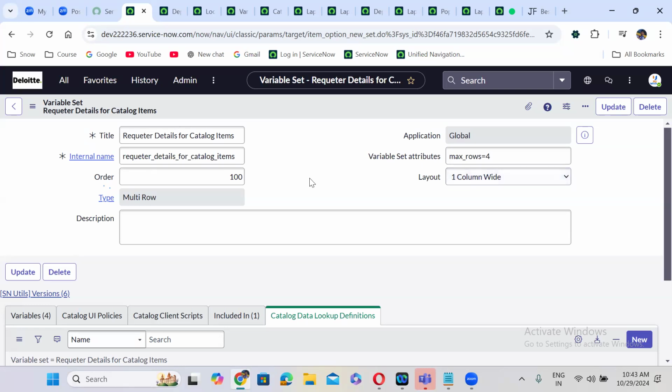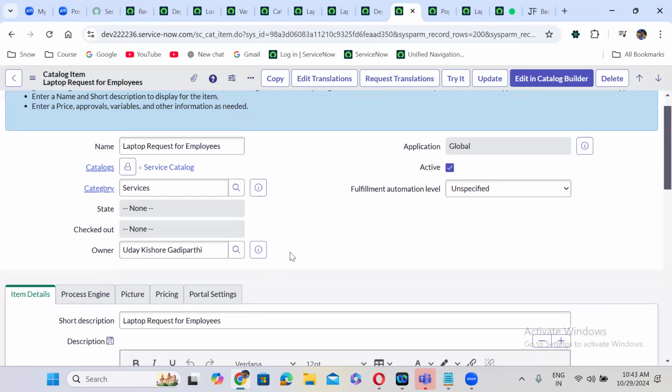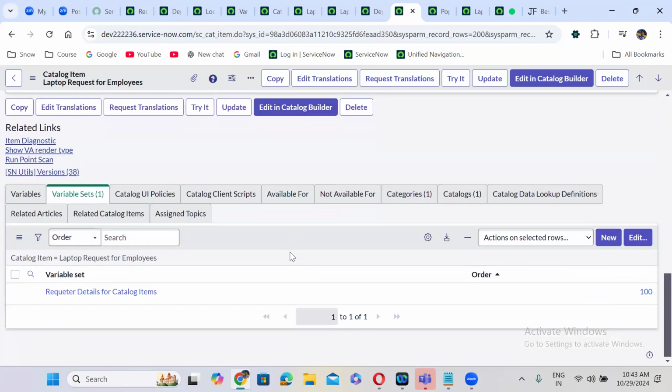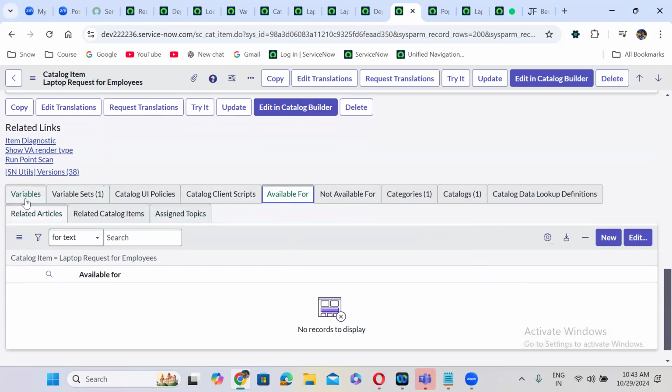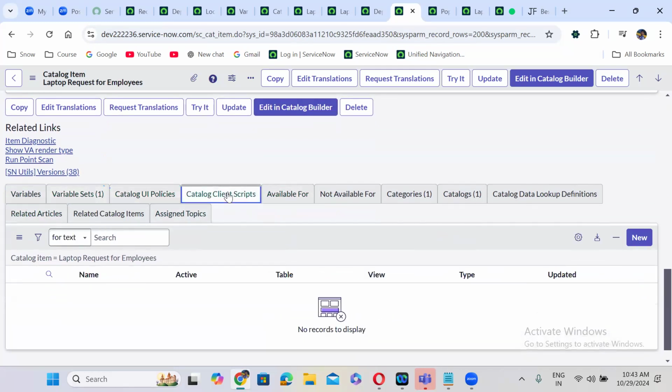Fine. Now we'll go to the catalog item. In the catalog item, we have discussed variables, variable sets, catalog UI policies, catalog client scripts, right? Now we will be discussing Available for. Available for means who can see this catalog item. Not available for means who cannot see this catalog item.